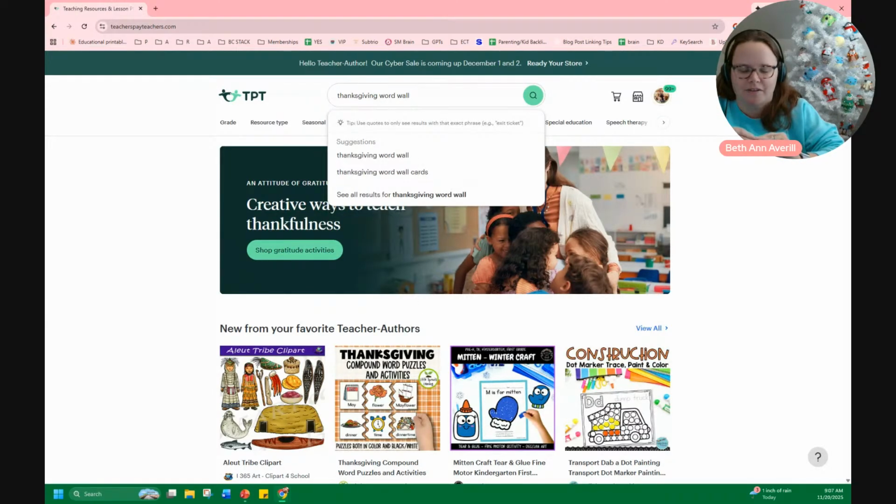So sometimes they have other keywords attached to it, similar to what we were saying with the Thanksgiving activities that had math and writing. This is Thanksgiving word wall and word wall cards. Okay. So what do those look like? Let me show you really quick.